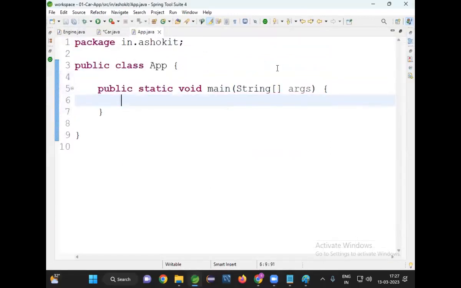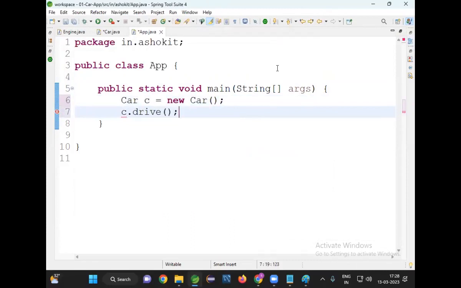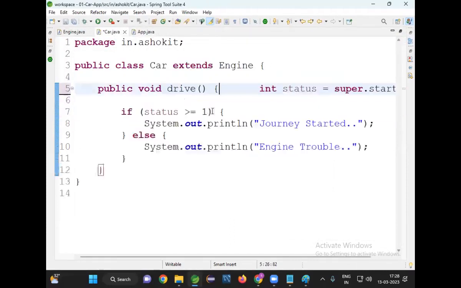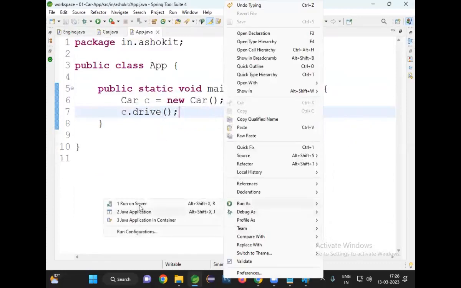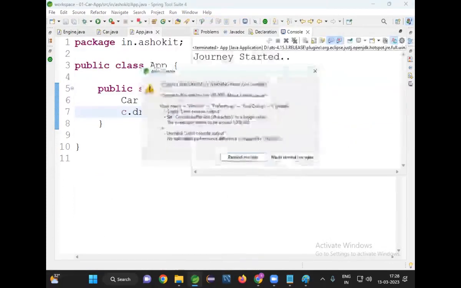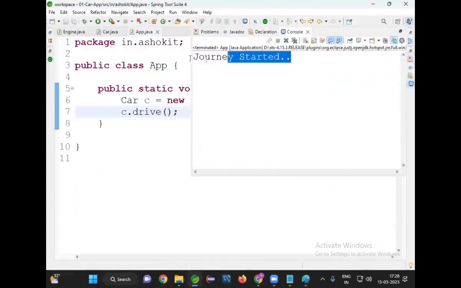Now, I'm going to create the object for car. C is equal to new car. C dot drive. Save this and run the program. Run as Java application. Am I able to start the journey? Yes, I'm able to start the journey.